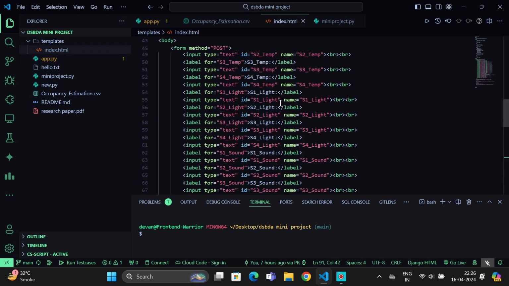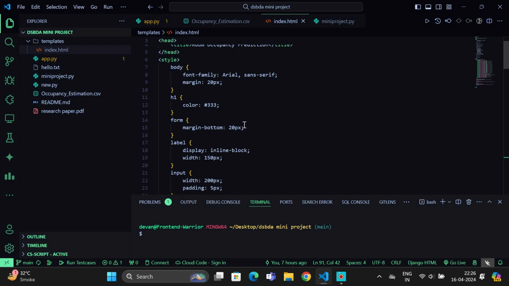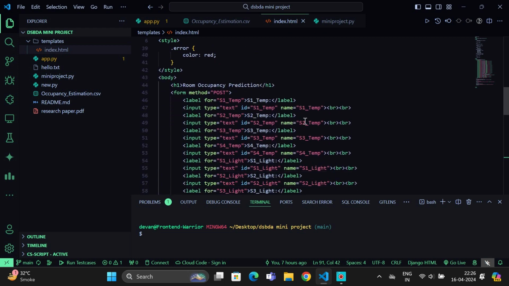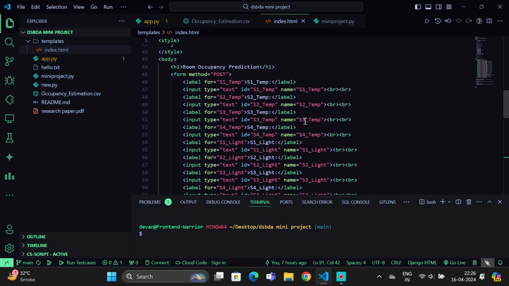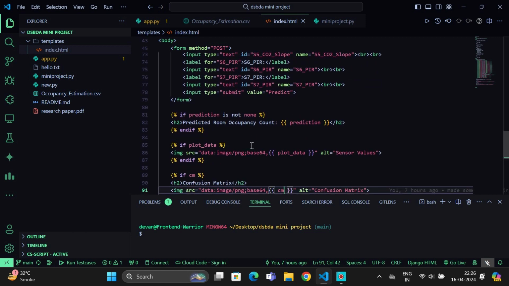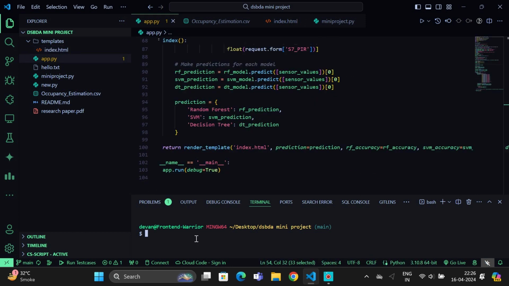So here's the index file. We have the doc type HTML, room occupancy count, and we have styled it a little bit. And here is the form which is used to collect all the input values of the attributes, the S1 temp, S2 temp, and so on. So after the form, we'll make an if condition. If the prediction is not none, predicted room occupancy count is the prediction which is given from the app.py file. So let's run this code very quickly and see the output.